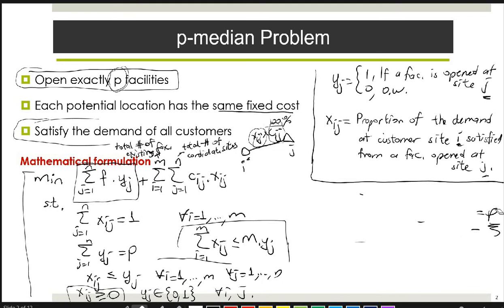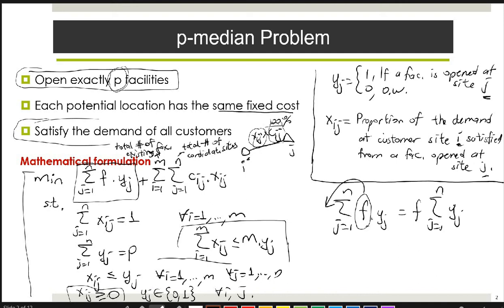In that summation, fj doesn't include any index j. So this summation is j equals 1 to n of f times yj. Since there is no j index here, f is just a constant, just a number, let's say 1000. You can just take it out and write f times the sum over j from 1 to n of yj.